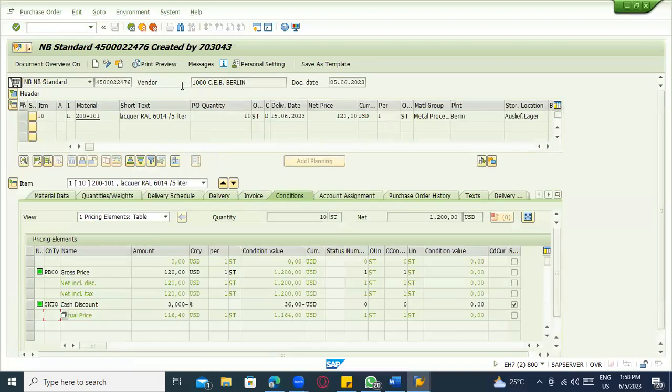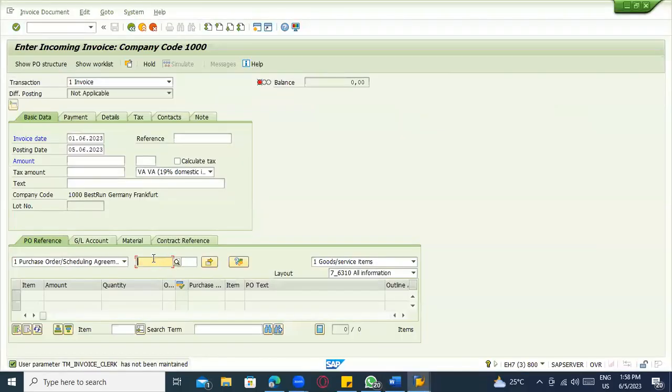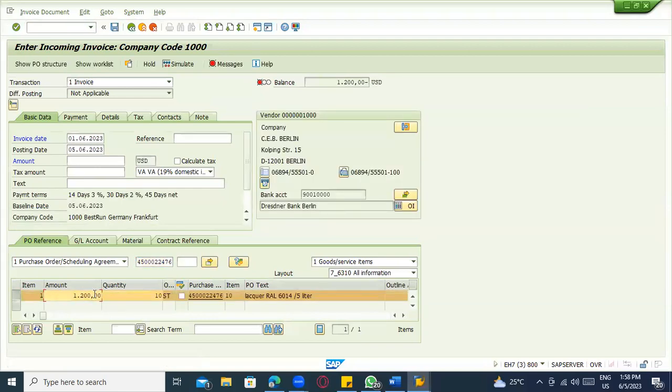Whatever charges are in the PO will be picked up here automatically. So what is the charge here? $120. So let's go to the PO number, enter the PO number. Then it will pick $120 for one piece, so for 10 pieces it is $1,200. Okay, so this amount we are paying to this subcontractor.